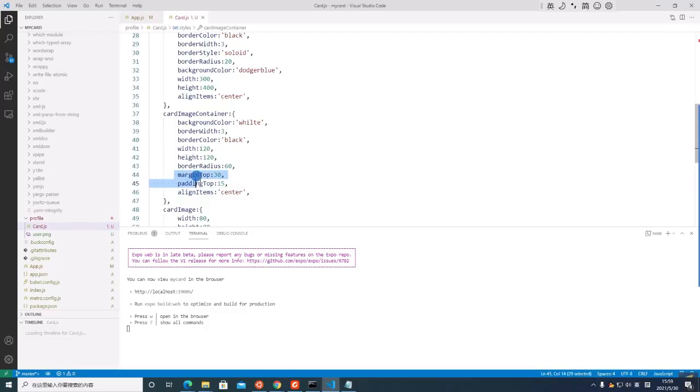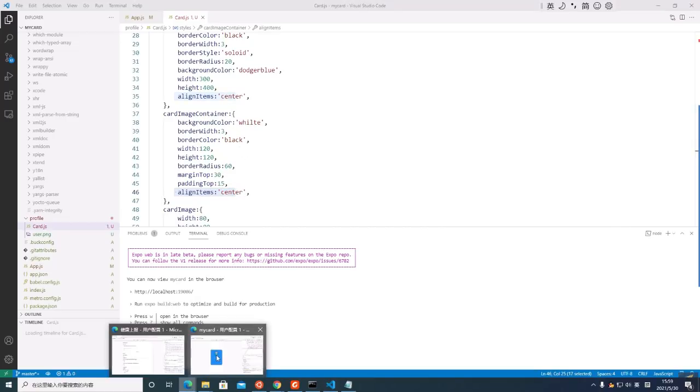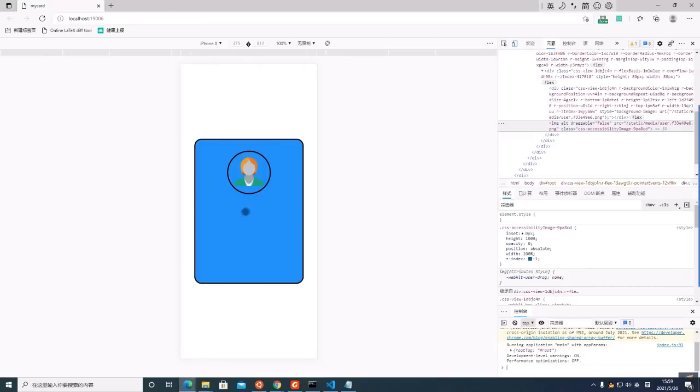We need to adjust the position of the image, and in the CSS style, we set the margin top 30, padding top 15, and set alignment as center. So the final result looks like this one, and then you need to put the username here, and the company name below.